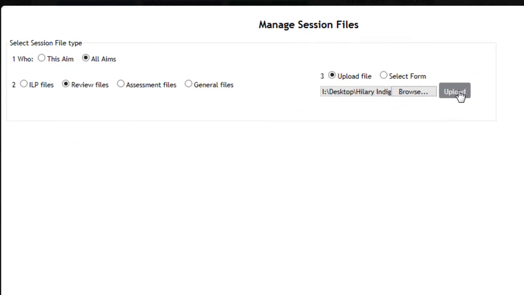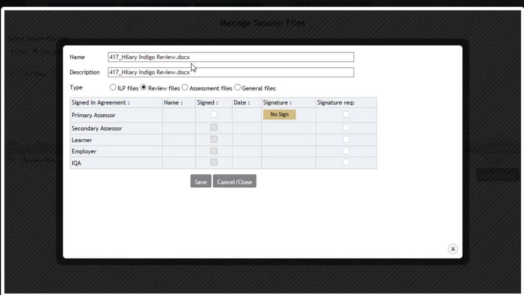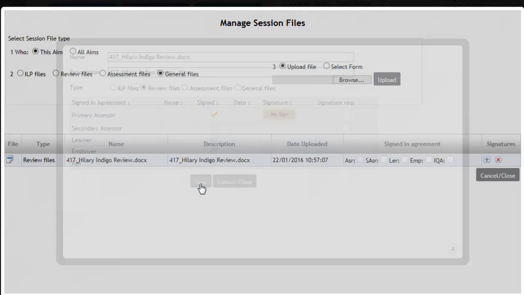Once you've located the document, if you just click on upload, it will then upload the review for you. And if you wish to change the name or the description of it, you have the option here to do that. You then just need to click on signed and then click on save.